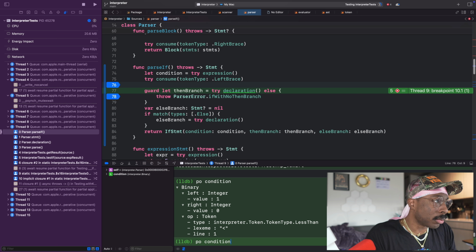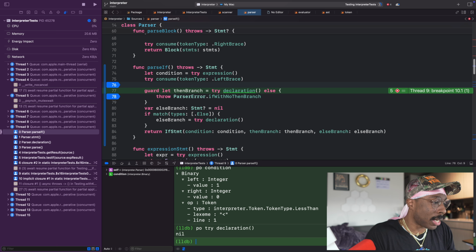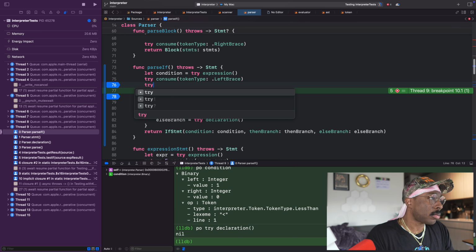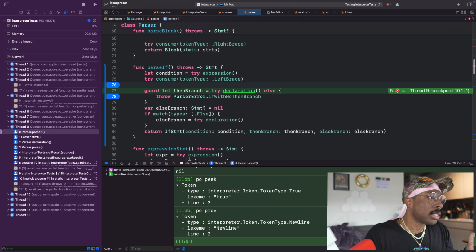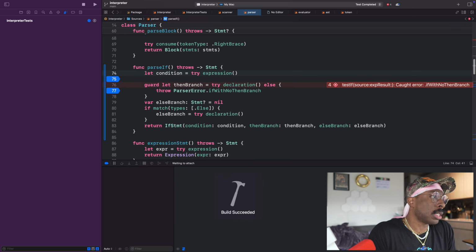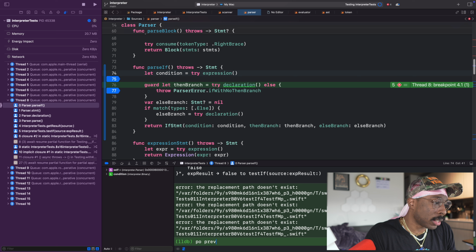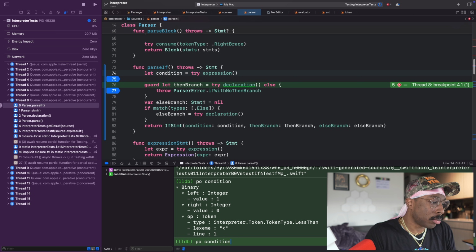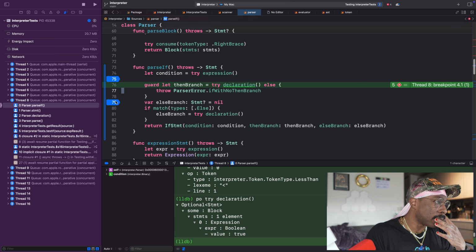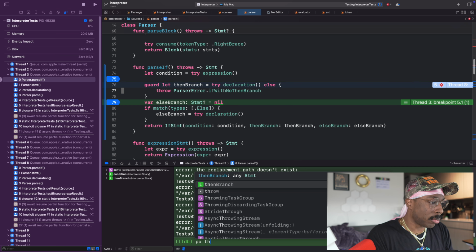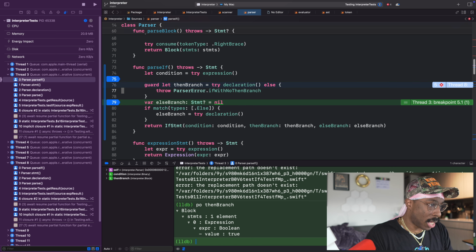It was able to consume the left brace. So why? Okay, now it's nil. Okay, we're at the through. Previous the new line. So I don't know. So what if I do this? Try condition, declaration. Okay, that's what I want. So we don't need to consume the left brace there. Let's add a breakpoint in a second. Then branch should be a block, yes.